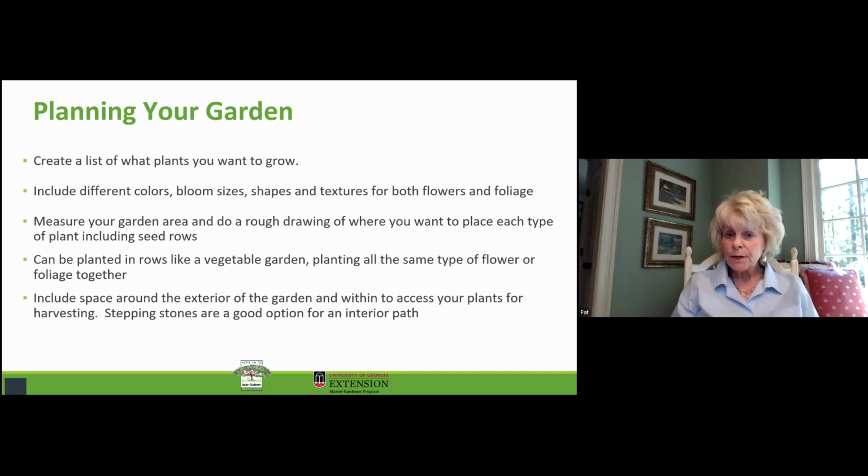You want to measure your garden area and do a rough draft of where you'd like to place each type of plant. This doesn't have to be set in stone. This is not drawn to scale. It's just to give you an idea of where you're going to put your plants. You can even plant flowers in rows like you do your vegetables, which is kind of interesting. That's the way flower farmers do it. And you want to include space around the exterior of your garden so you can get in and harvest, and also within the interior of your garden.